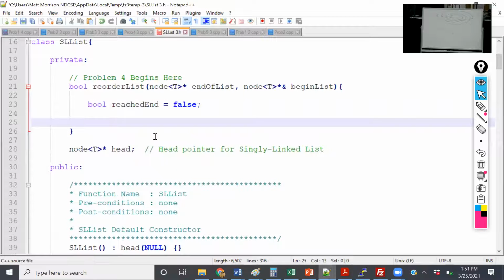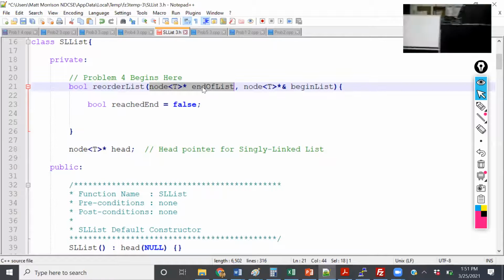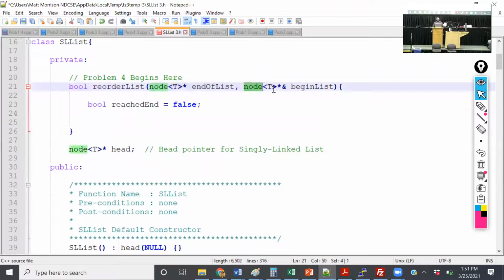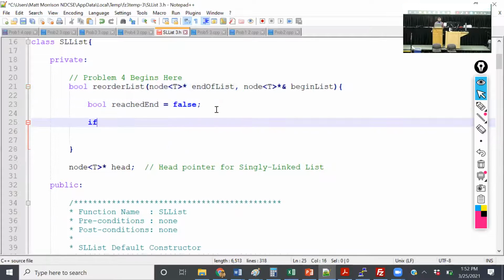And then next, here I have a node that I am passing by value. Yes, pass by value. And then I am passing the beginning of the list by reference. The end of the list I'm not going to change, but the beginning of the list I'm going to manipulate. So if I've reached the end, it's false. If the end of list's next value is not null, then we're going to make another recursive call.